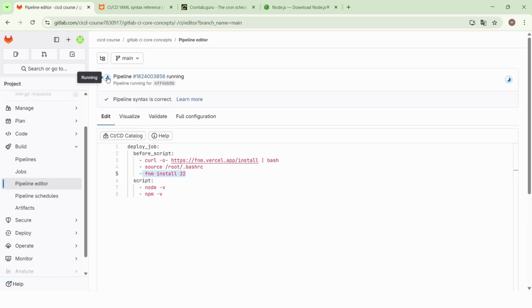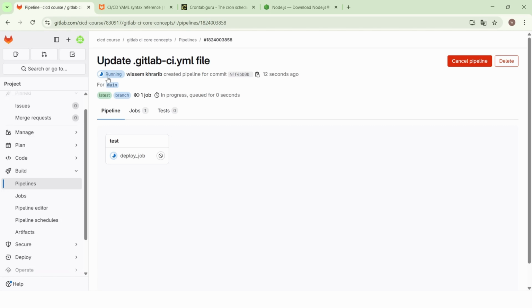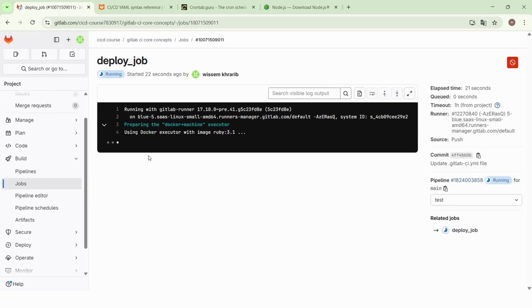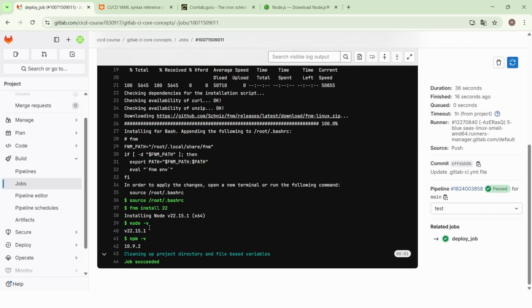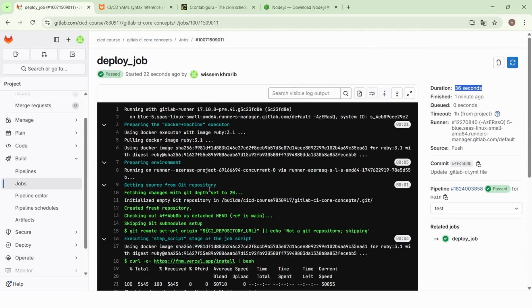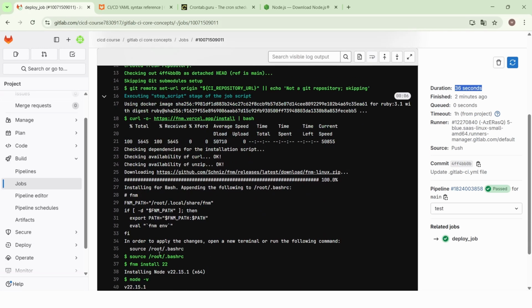So now the pipeline was triggered. So let's see the execution of the deploy job. So now the job was completed successfully, and here we have the node version and the npm version. So now after installing node, we are able to check the node version and the npm version. And here, if we see the duration of the job, the job takes 36 seconds. Okay. So here for the execution of the job, we're still using the Ruby image. And on the Ruby image, we have installed node.